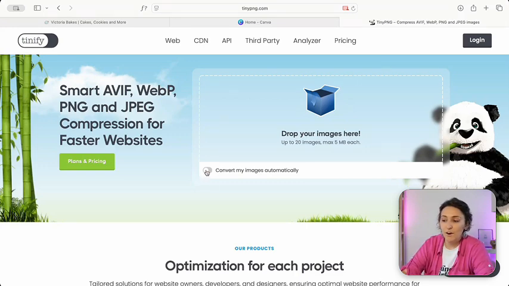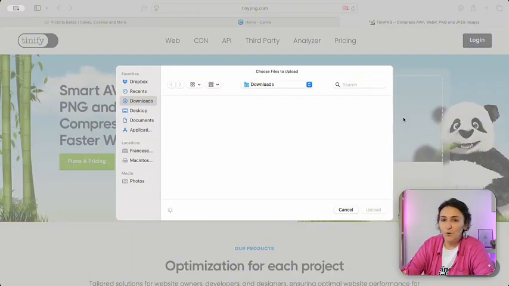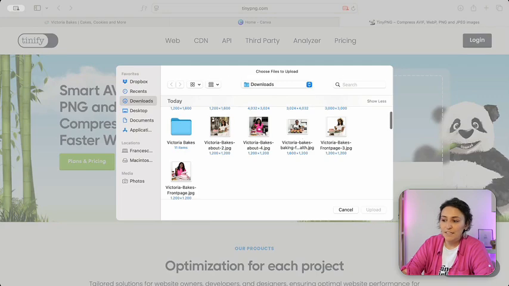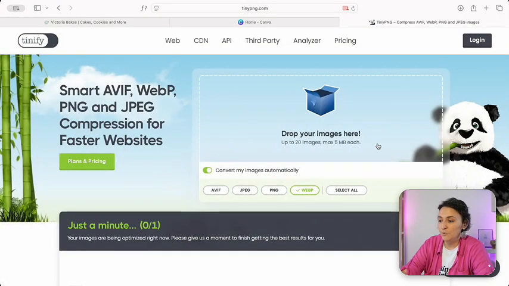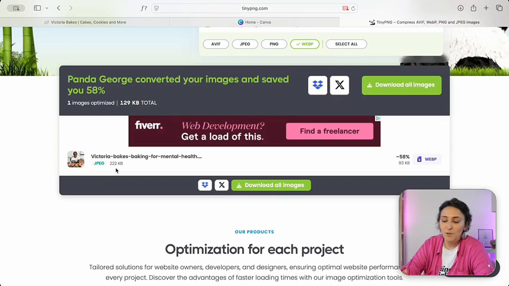So you will click on convert images automatically and select WebP as the format. Then you will either upload or just drag and drop. So we're going to select this file right here, which we just downloaded, which is Victoria Bakes Baking for Mental Health. Now, as you can see, the original file was 222 kilobytes, which is what Canva gave us as an optimized file from them. And it is now converted to 93 kilobytes, much, much smaller.